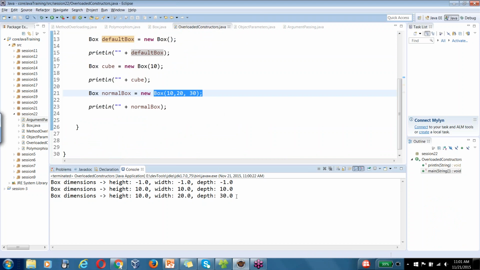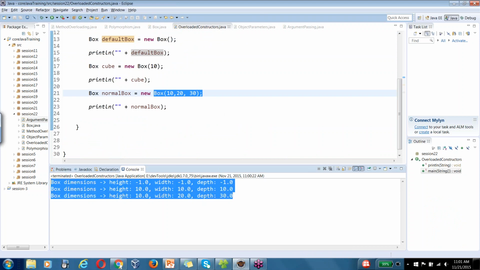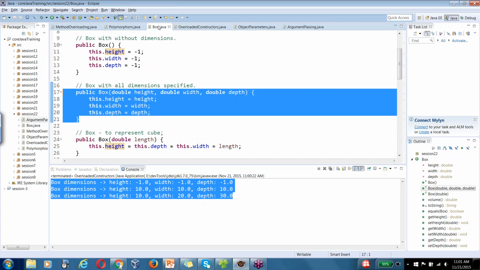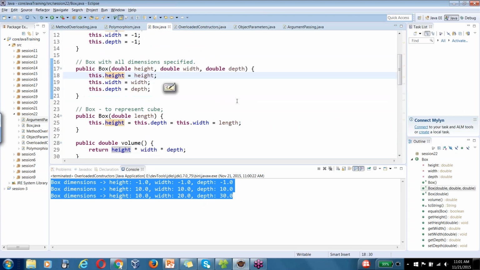So that is how you can overload constructors. This is one simple example of how you can overload constructors. And one more important thing we have seen is how the concatenation operator operates. Whenever one of the operands is a string, the other operand gets converted to string, and then it is appended or concatenated with the other string.